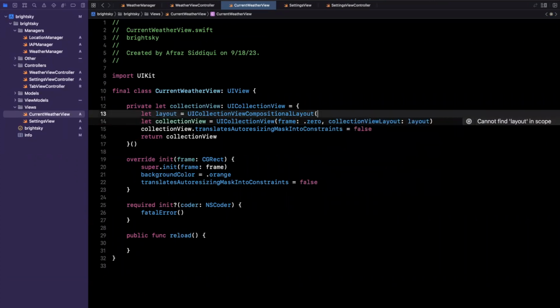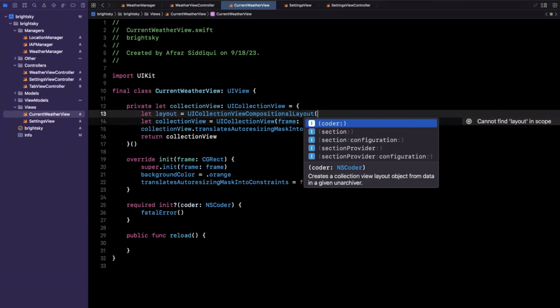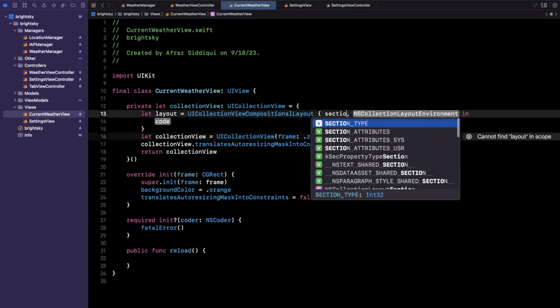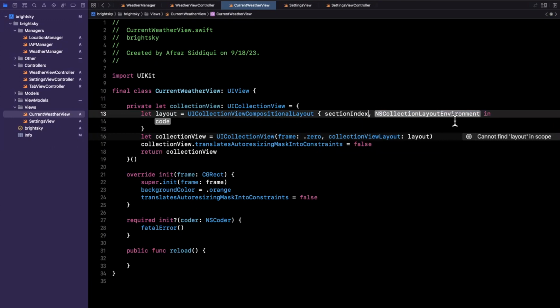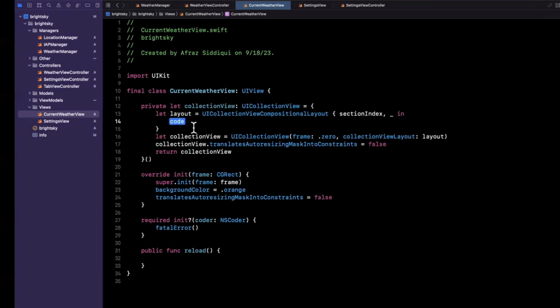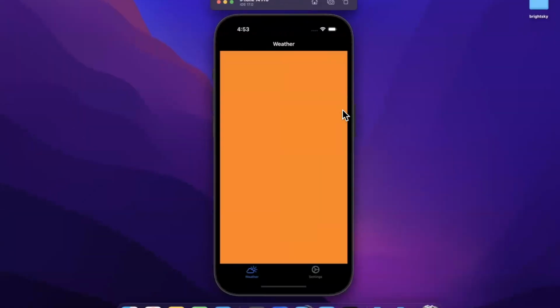Oh, that's not what we want. We want a section provider, if I'm not mistaken. This one here. And here we get the section index. The second argument is the environment, which I'll choose to ignore. And what I want to do is, based on the section that we are going to render here, we can choose to return a different type of layout.